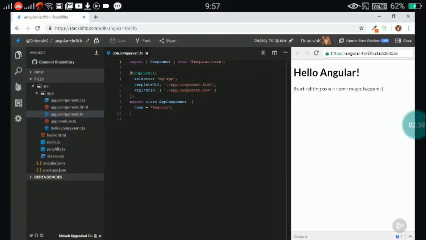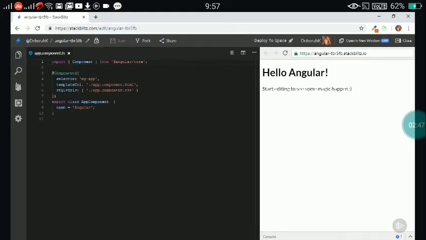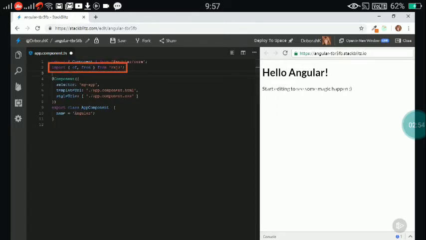Because we are just trying things out at this point, we'll add code directly to the app component TS file. I'll close the project window for more space. We start by importing of and from the RxJS library. All the RxJS types and static functions are available from this library.